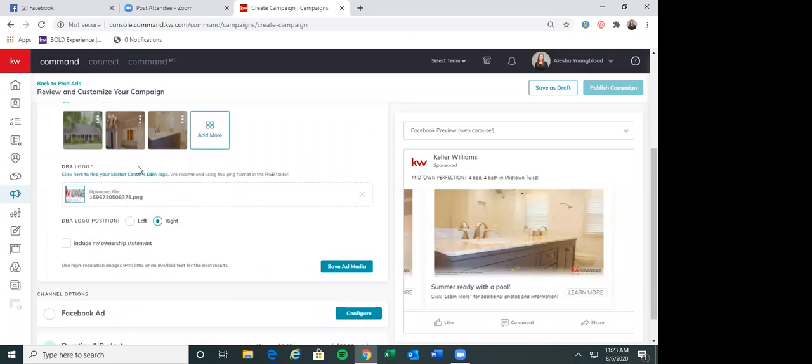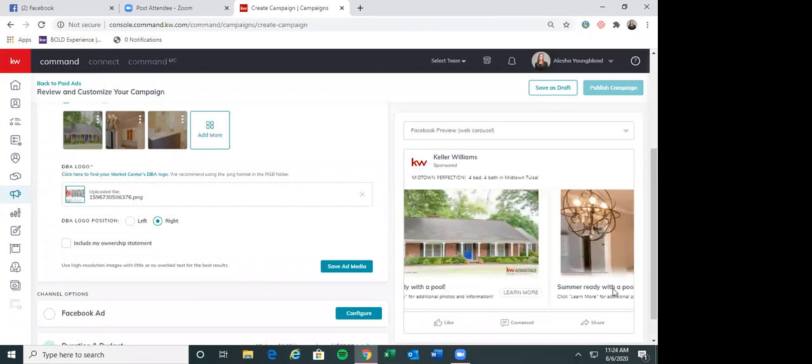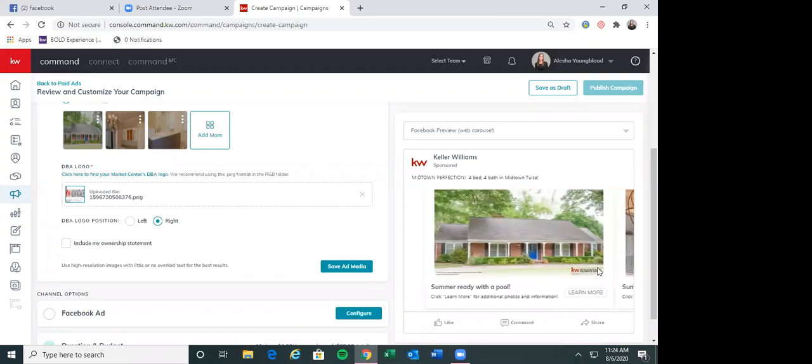Right underneath that, this is huge. This has to be on there, no ifs, ands, or buts. It's our DBA logo. So that is our Keller Williams Realty Advantage logo. Most of you, probably 90% of you, should already have the KW Advantage logo loaded into your settings and Command. Almost everybody should. I don't think there should be anybody that doesn't have it. So it's already catching that I have a logo. It's a little hard to see here, but on each picture, the KW Advantage logo is there, and that's going to keep us in compliance.